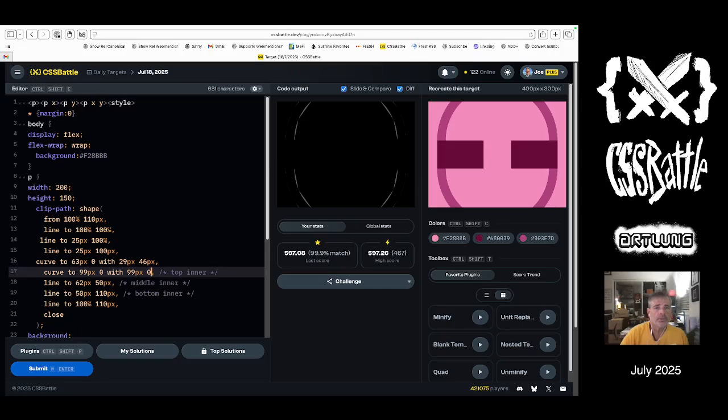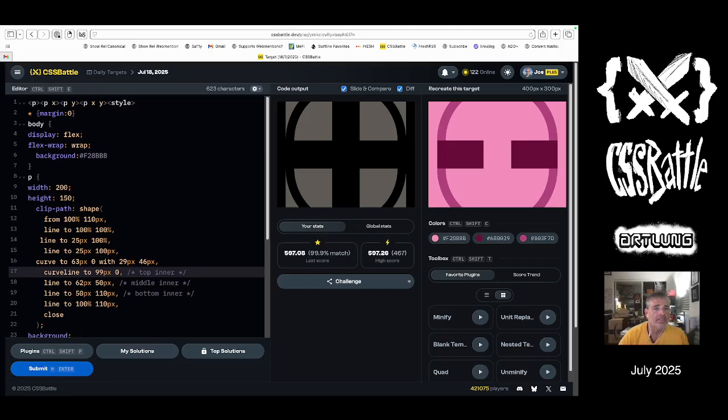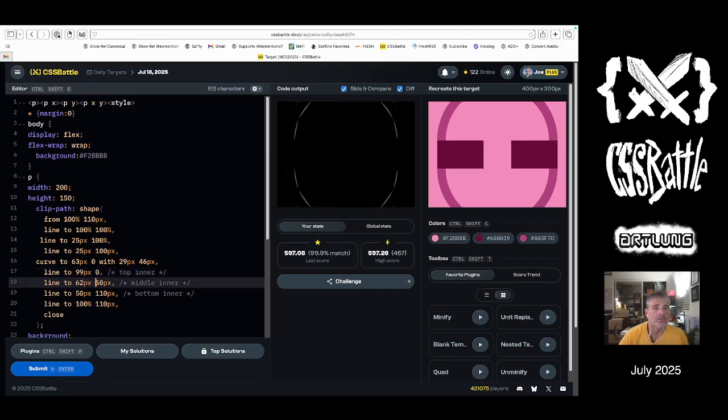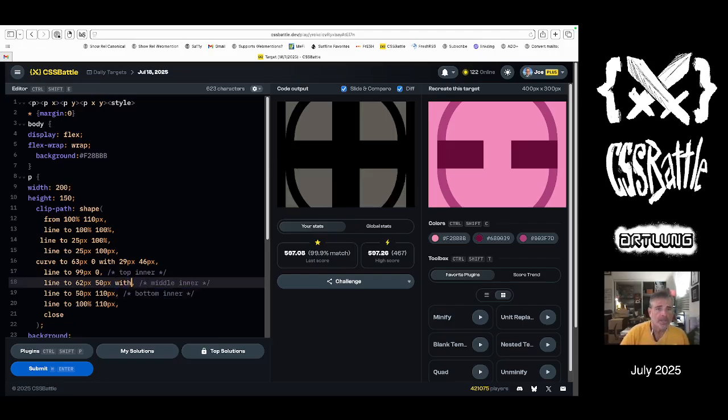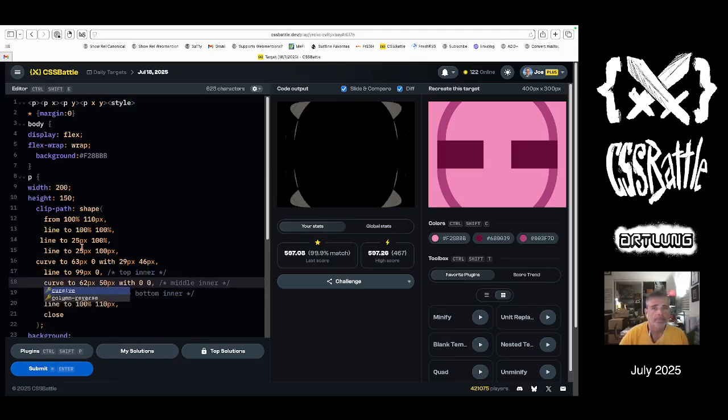So that top inner point. Oh, I had a problem, I think. That's not what I want. That line is fine. This is the line that I don't want, that I want to be different. So I'm going to add a width, 0, 0, and make that a curve. There we go. That's the one I was trying to affect. Again, keeping track of these things is not easy.